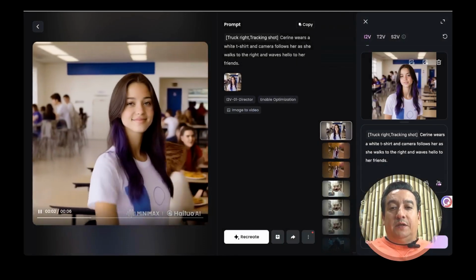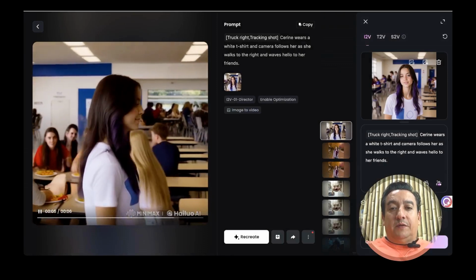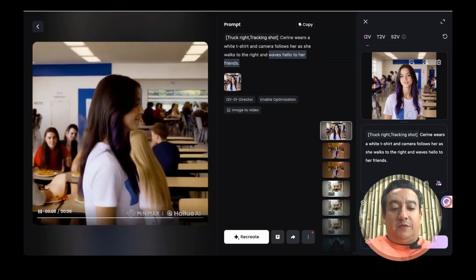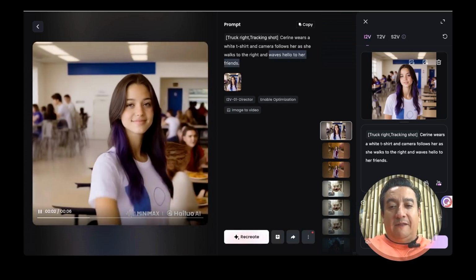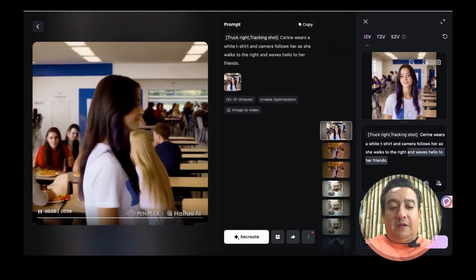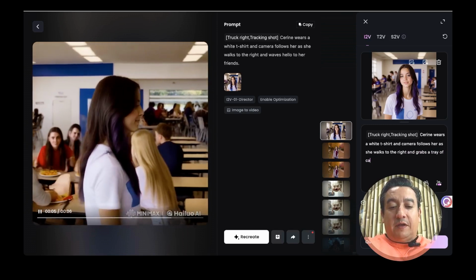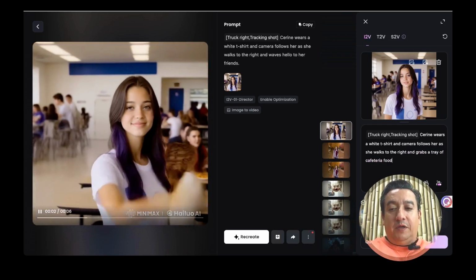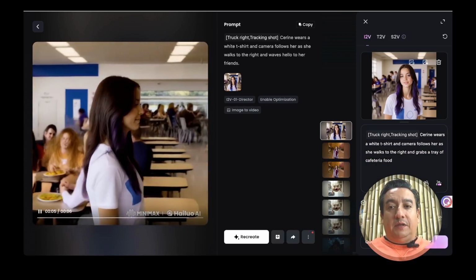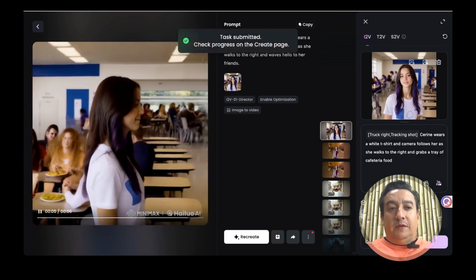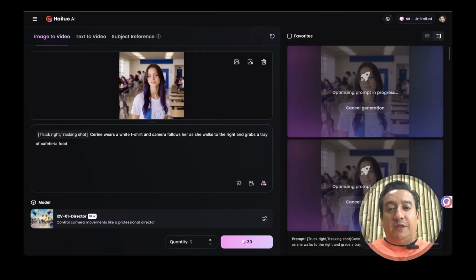Let's replace and let's go to her. She walks to the right and grabs a tray of cafeteria food. Alrighty, let's see. Is it going? I pressed it twice, so it's generating it twice. So we're going to get two different versions. Let's see what this experiment leads to.